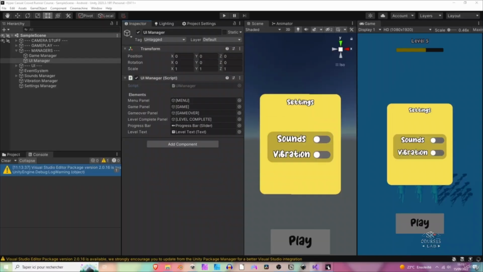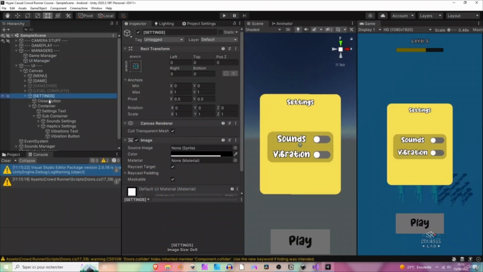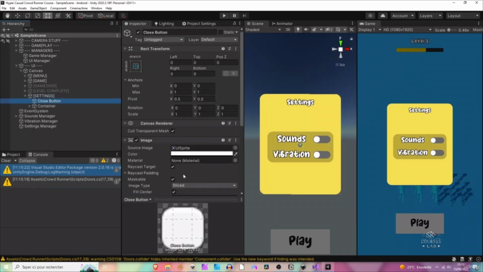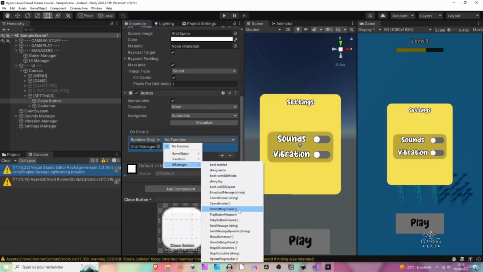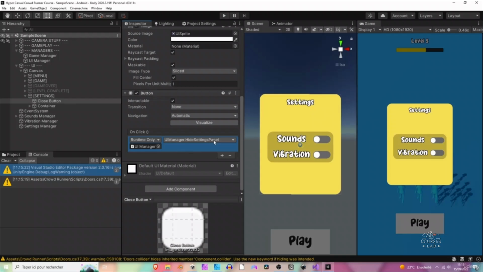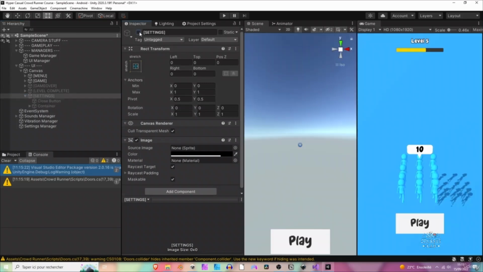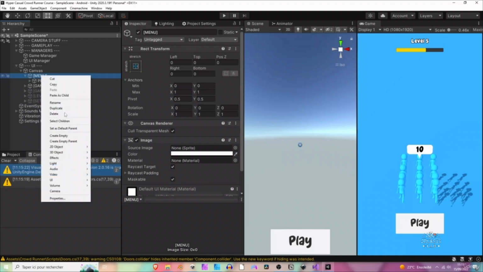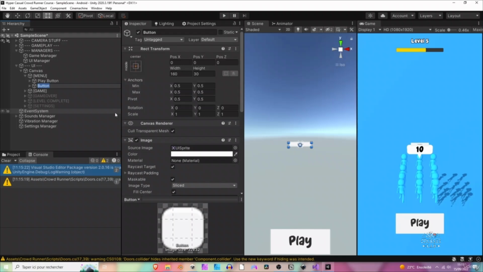So let's go back to Unity. And if you remember well, in the settings panel right here, we've made a close button. So we are going to add a callback to this event. So let's drag the UI manager and add the hide settings panel method. Okay, so now we need a way to open our settings panel, right? So just select the settings panel, hide it by disabling it, go to the menu and create a new button. This is the button that will be responsible for opening the settings panel.